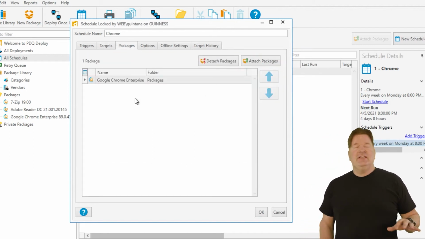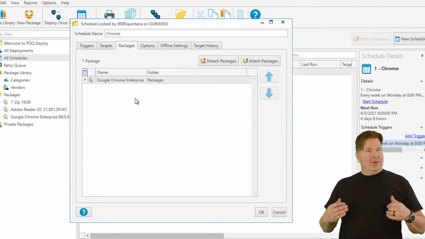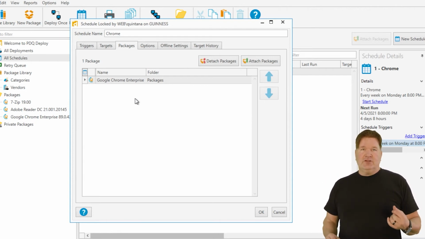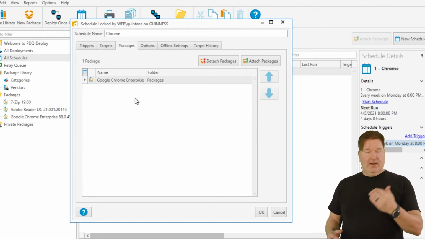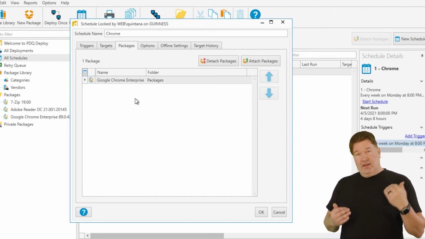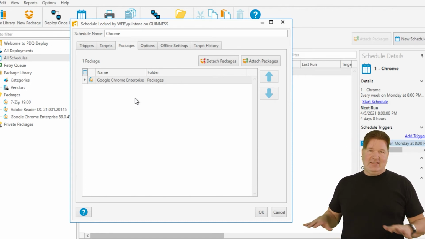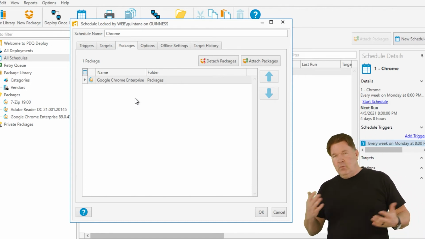Your package, the nice thing about the auto download feature is I don't have to keep track of the package that needs to be updated, right? When the new version of Chrome comes out, it's gonna automatically update the version in my deploy, and it's gonna update the version here in packages. So that's taken care of for you, which is one less thing for you to do.